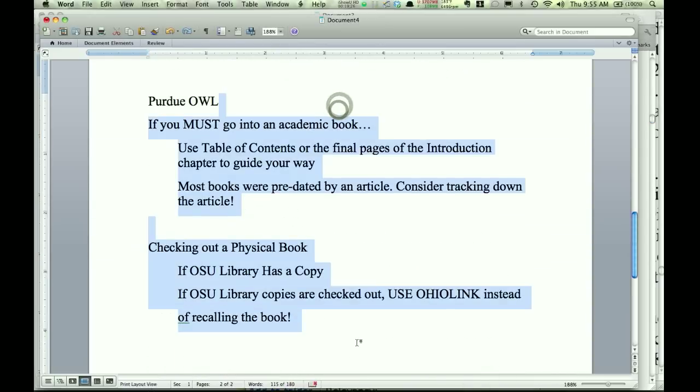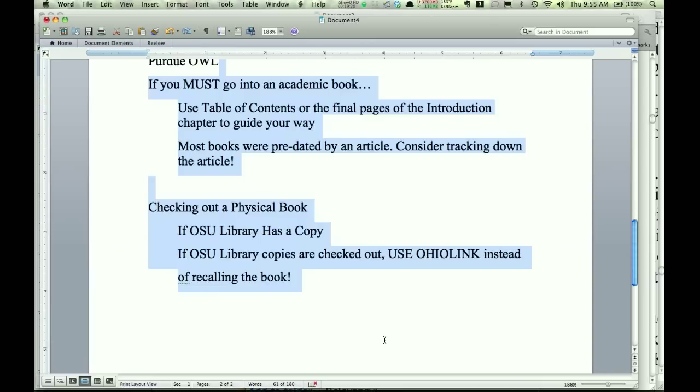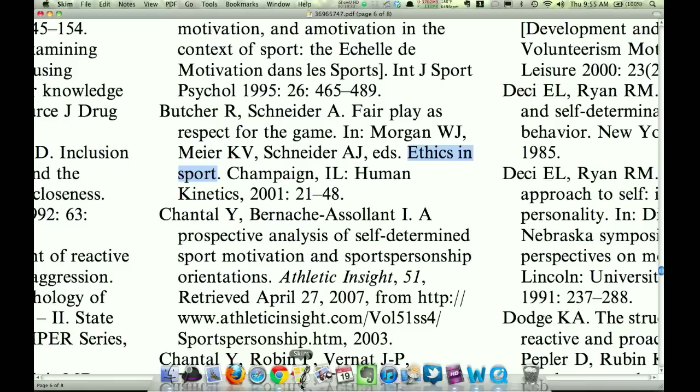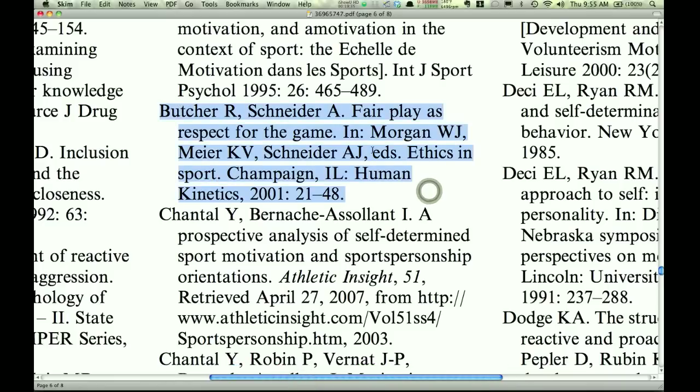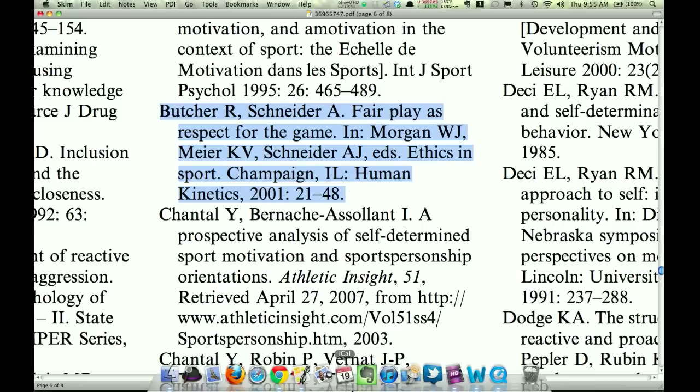Let's say you actually have to go into an academic book, like we talked about. We just talked about ethics and sport, and our wonderful friends from this article told us exactly what pages we needed to read, right? 21 to 48. That's a luxury because we won't have to read the whole book.